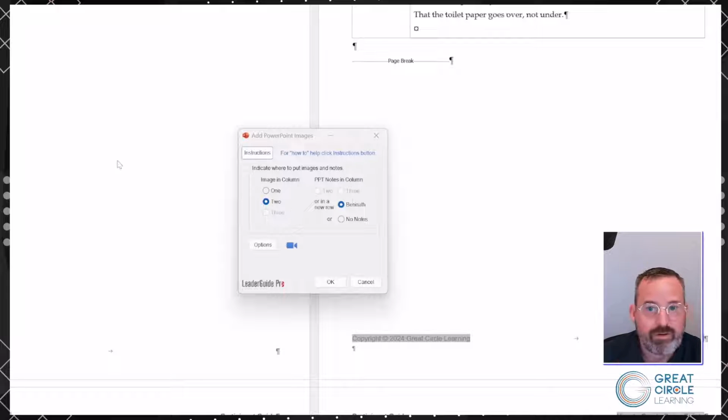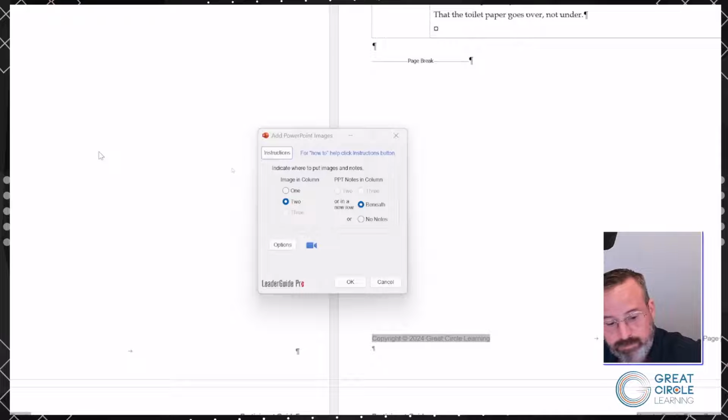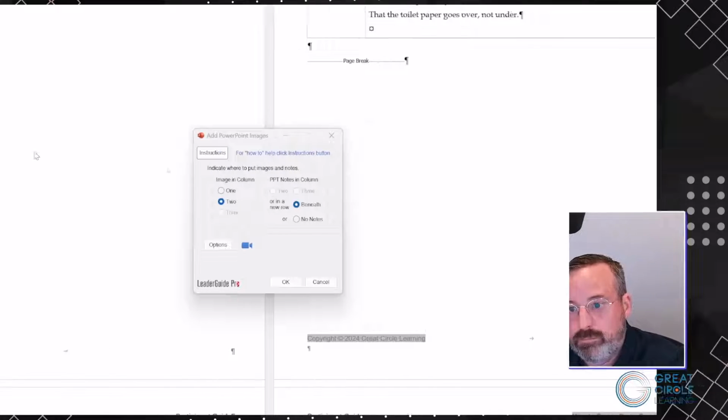Hey, Pat. Yes, sir. If you choose to put the image in column 1, will it still list a slide number above that like it does? It does. Yes. The text for slide number is always going to come in. Oh, okay. All right, thank you. You're welcome.